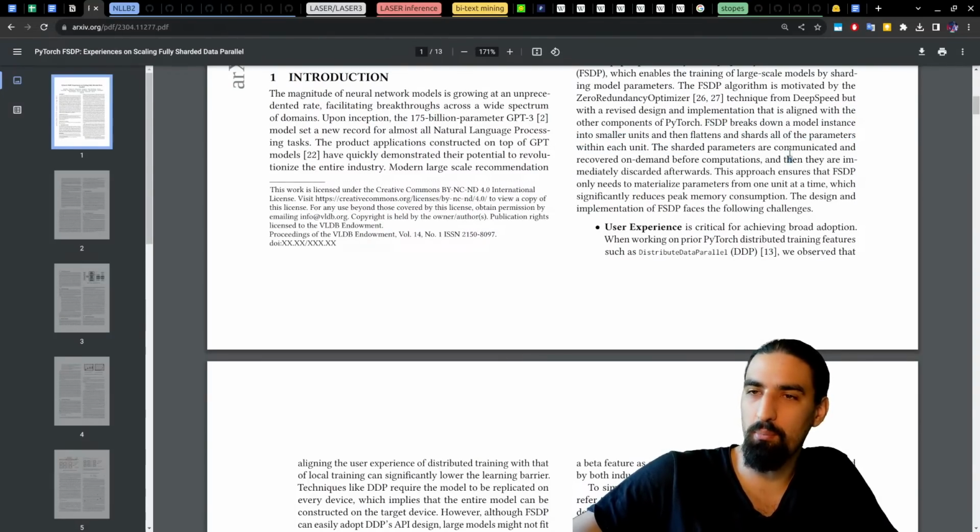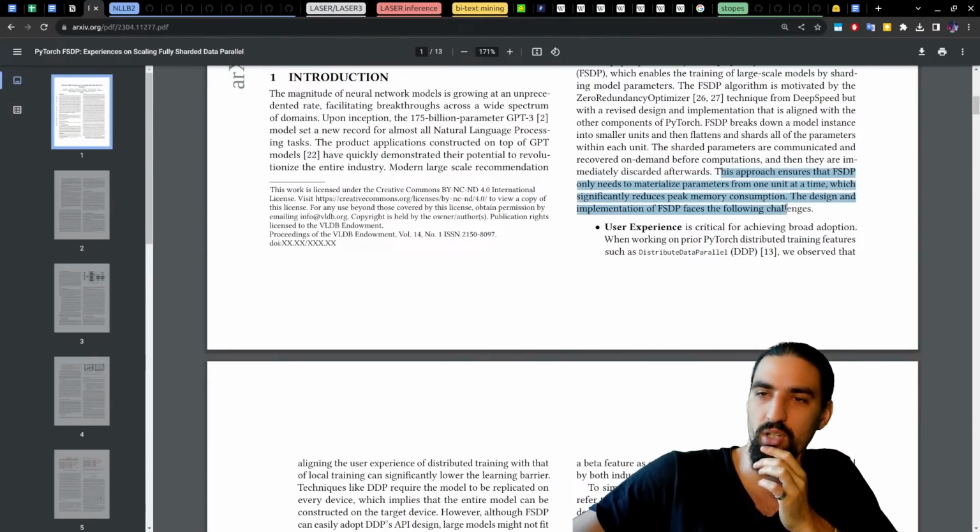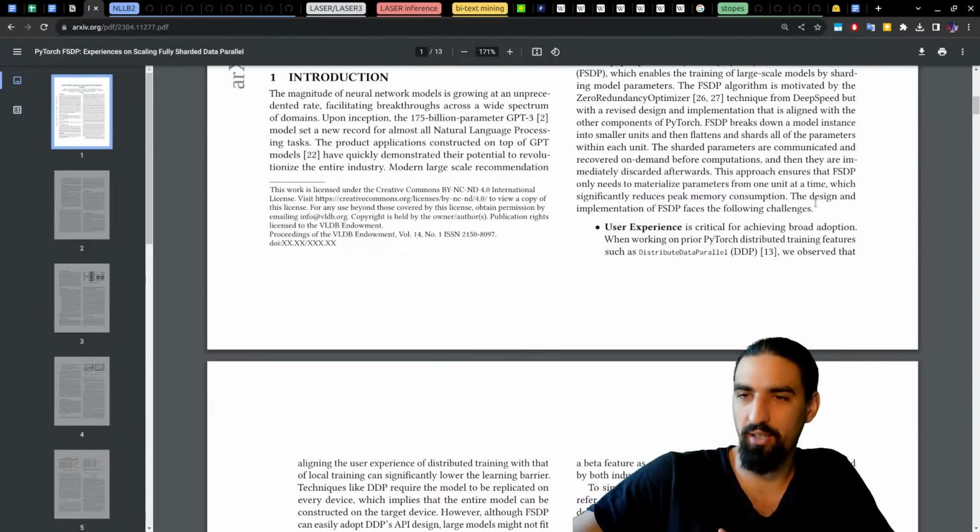FSDP breaks down a model instance into smaller units and then flattens and shards all the parameters within each unit. Okay, the sharded parameters are communicated and recovered on demand before computations, and then they are immediately discarded afterwards. This approach ensures that FSDP only needs to materialize parameters from one unit at a time, which significantly reduces peak memory consumption. Hence, we saw the peak memory diagrams down below.